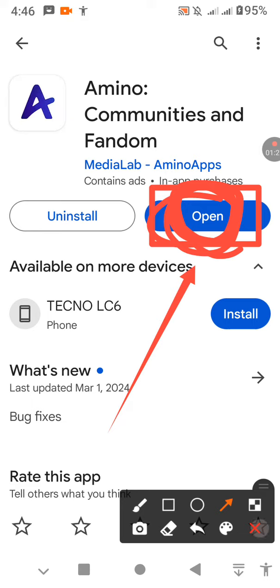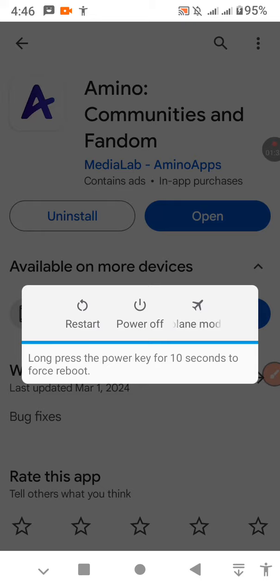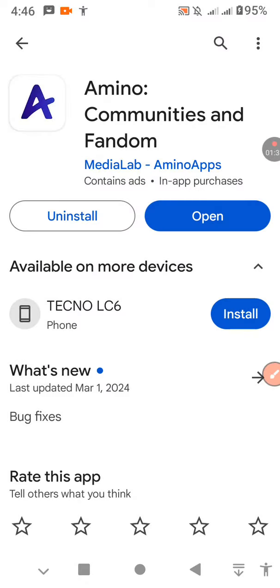update. After tapping on update and reinstalling your device to get the latest update, what you have to do is to tap on your power button for some while, tap on restart and tap on OK, and this problem is going to be fixed.